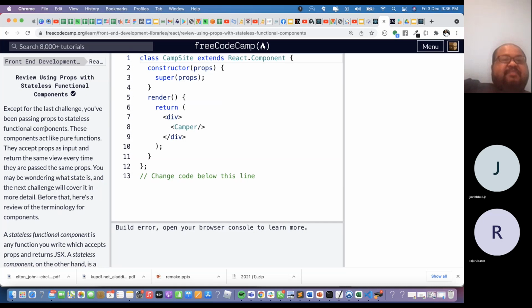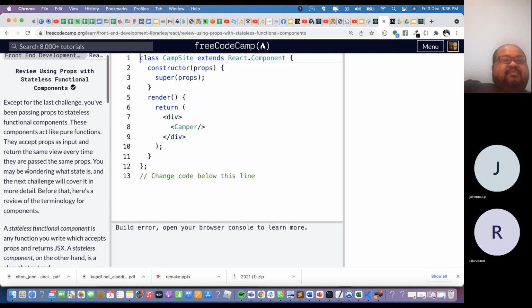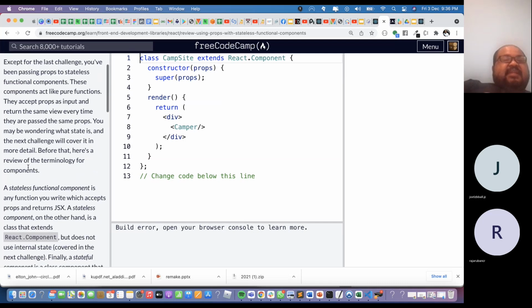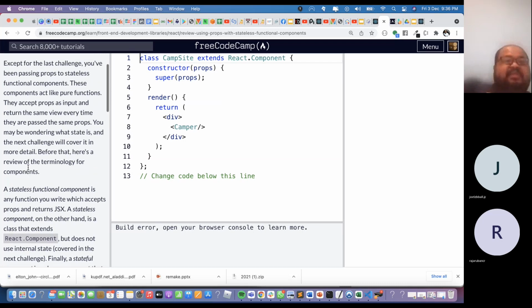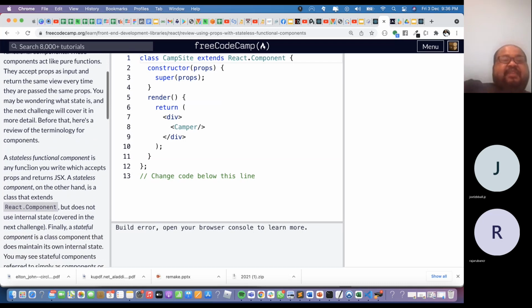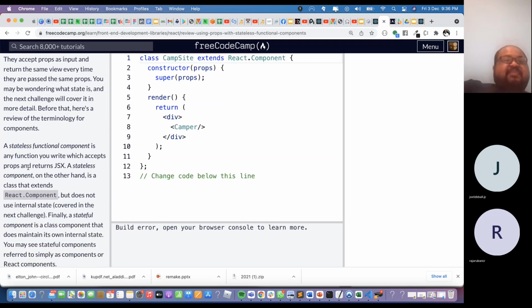Except for the last scenario, you have been passing props to a stateless functional component. This component acts like a pure function that accepts props as input and returns the same view every time they are passed the same props. You may be wondering what state is, and the next challenge will cover it in more detail. Before that, here's a review of the terminology for components.